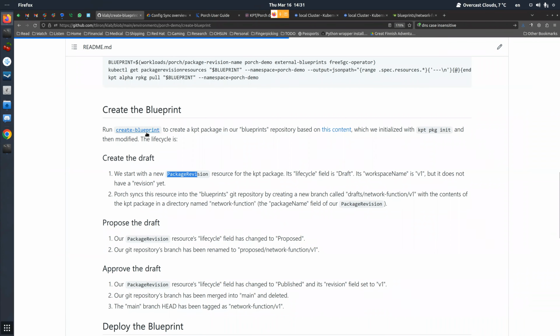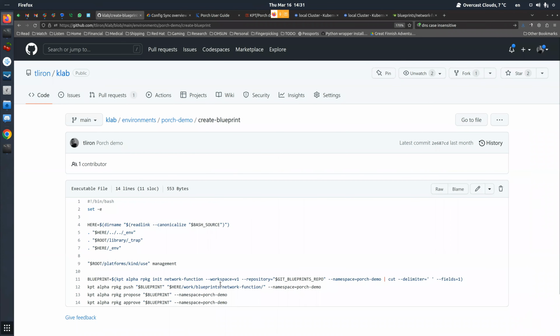If we go to create blueprint, now I want to push content into that package. And by pushing, I'm going to overwrite whatever was there before. I don't care about the template that it just put there. You can build on that if you want, but you don't have to. Usually you have content that you already want to put there.